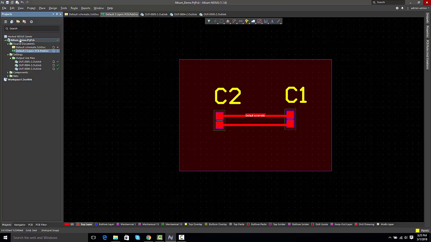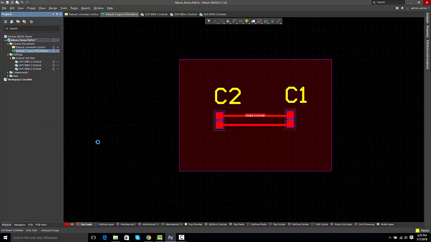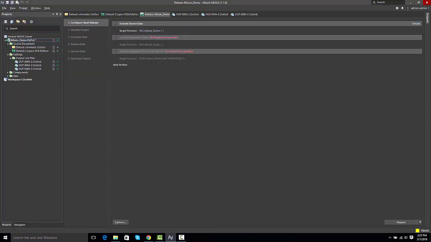So it's time now to proceed to the release of my project. So I enter the project releaser, and now we see here the different steps we're going through. We are first caring about the configuration of the vault, and then when we hit the release process, we're going to validate first our project and then generate all the data, and finally upload everything into the Nexus server.